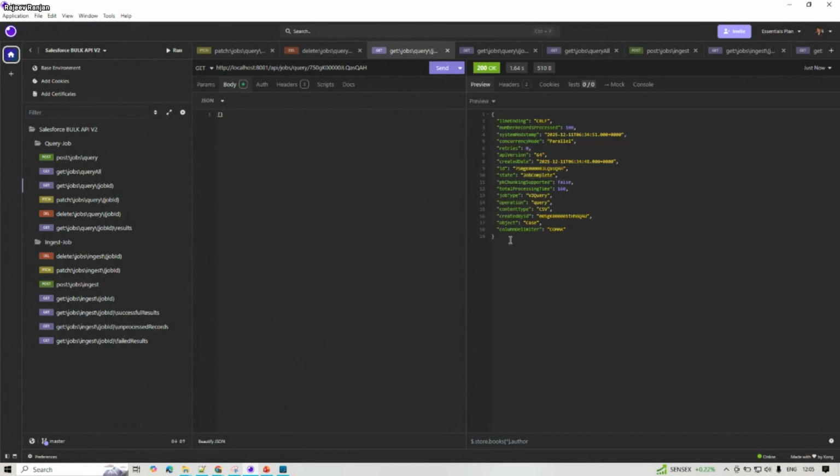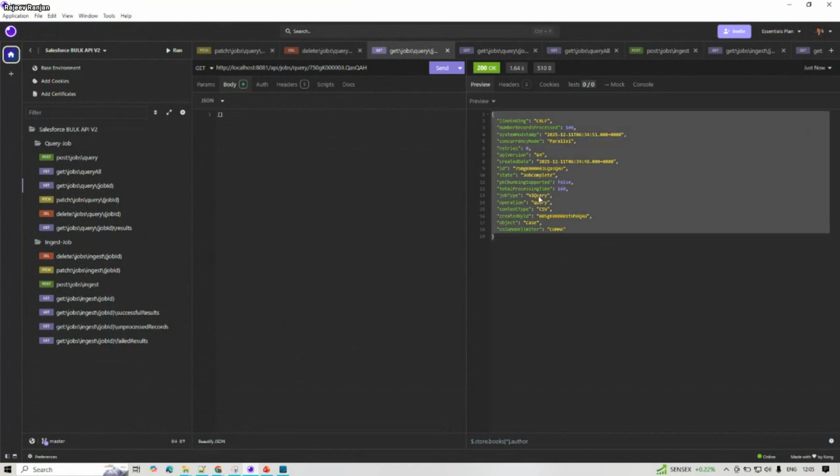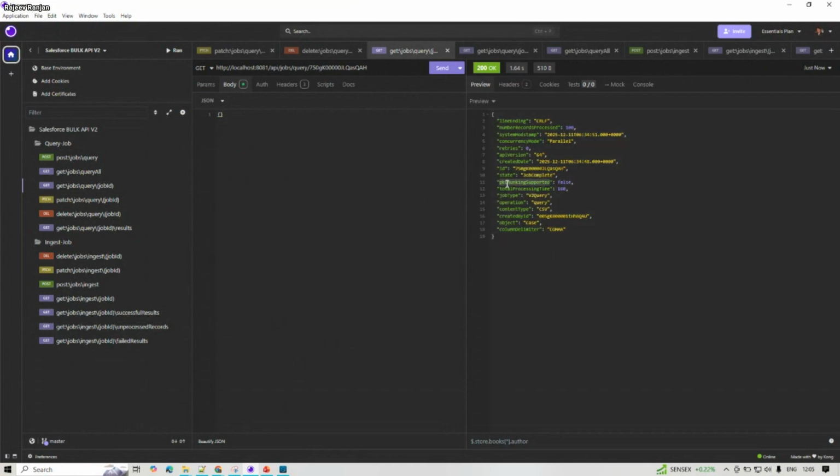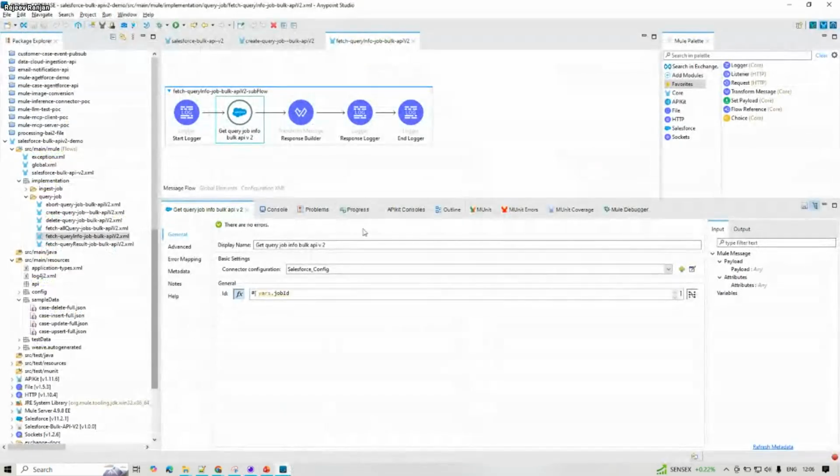So the job has completed, and here you can see PK chunking supported is false, total processing time 160, job type V2Query, operation type query. These are the details which are coming, and it is the query over Case. So now my job has been completed.